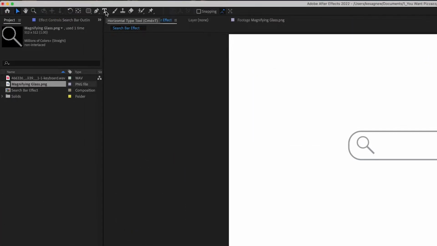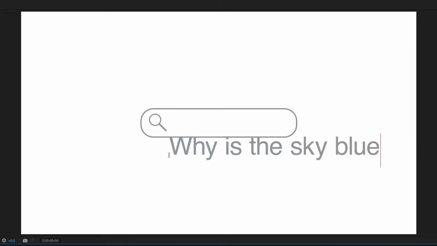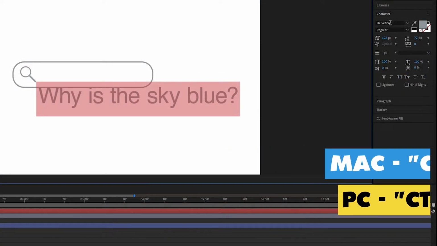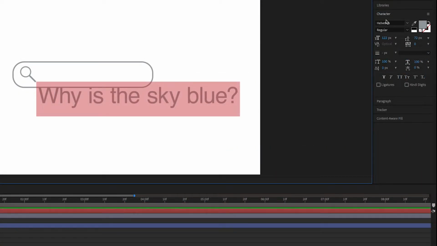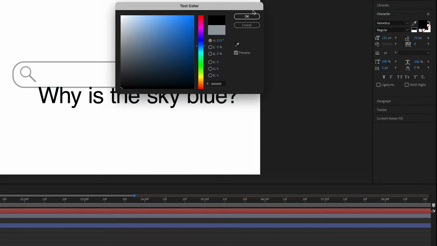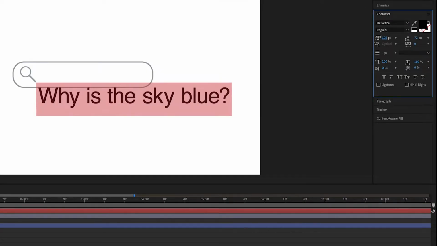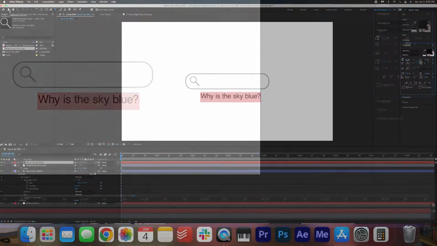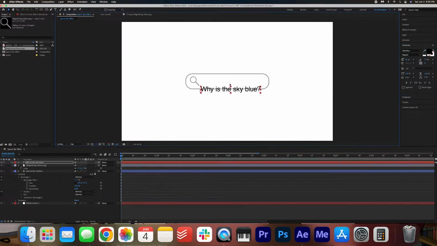Now I'm going to select my horizontal type tool, and I'm going to click on the screen. Now type in a question. I'm going to highlight the text by hitting Command A, and then under the character panel you can adjust the font and the color. I'm going to go with Helvetica Regular, and I'm going to change it to a black. I'm going to shrink the font down. And then I'm going to use the selection tool to move this up. Perfect. I'm happy with that.